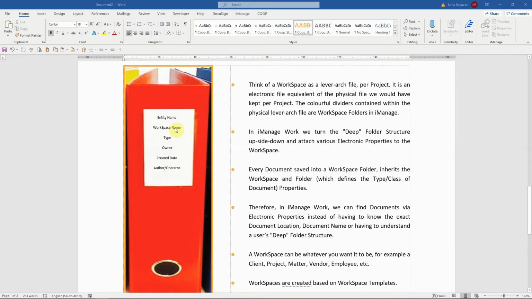Before we had an electronic version of this, we would probably open a new LeverArch file for each new project that we work on. And on the back of that LeverArch file, we would put a little label that identifies this particular file for us, so that when we take that file out of the cupboard we know what we expect to find inside it. It would be for a particular client and a specific project. So our workspaces are used for projects.